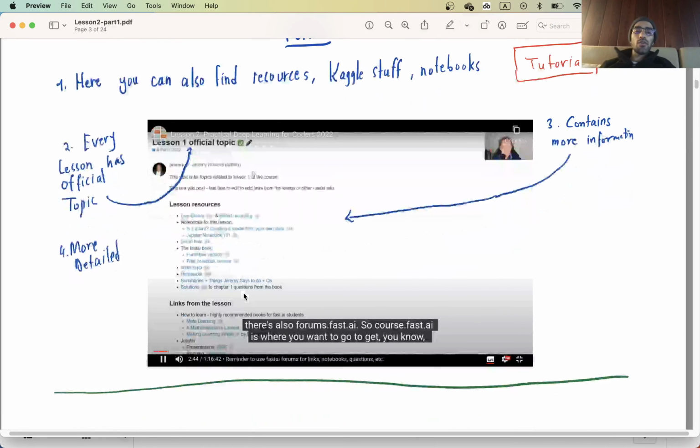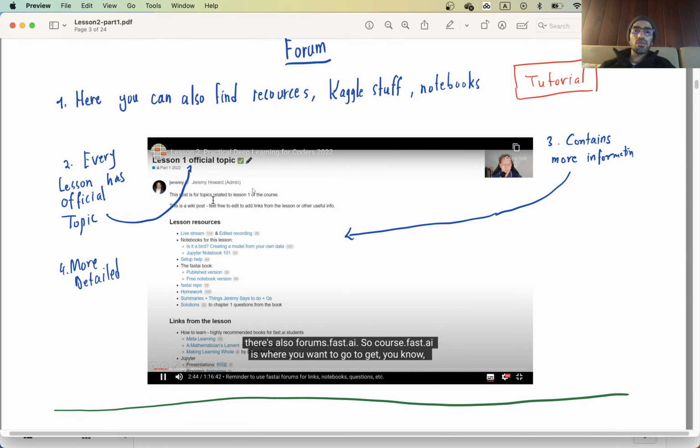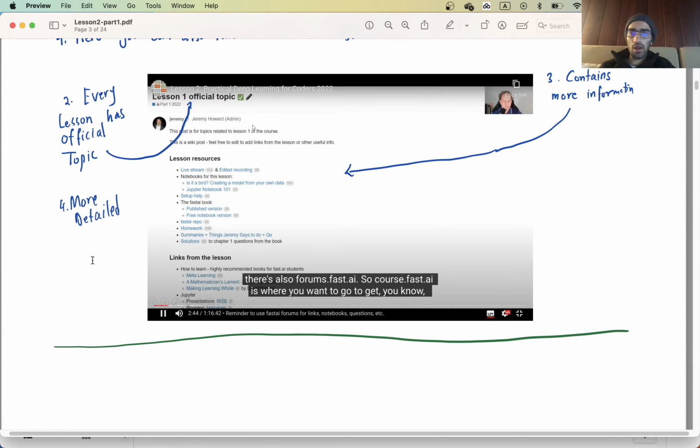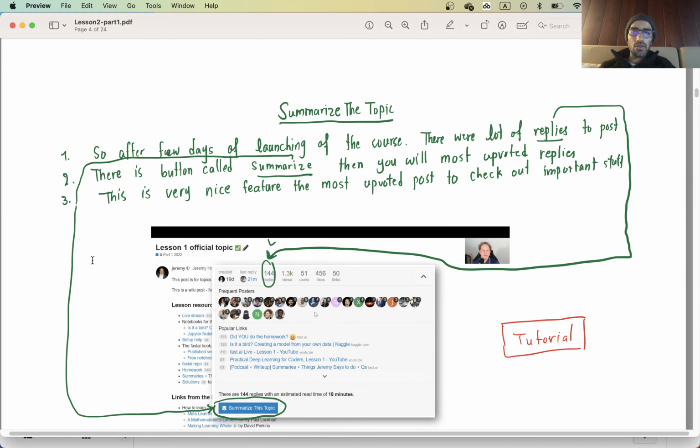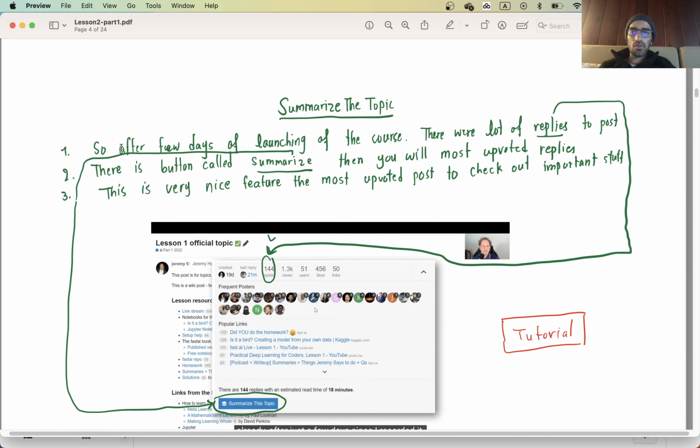Well, the second thing which is very important is how to use forums to get more information, to find more resources, Kaggle stuff and notebooks, and it contains a lot of information. And one of the important things is every lesson has an official topic in the forums, and it contains more details, and people have a lot of replies to lesson number 1. We will see it. And one of the best features of the forum is that you can summarize the topics.